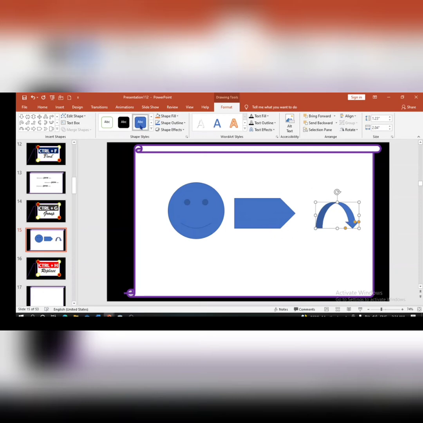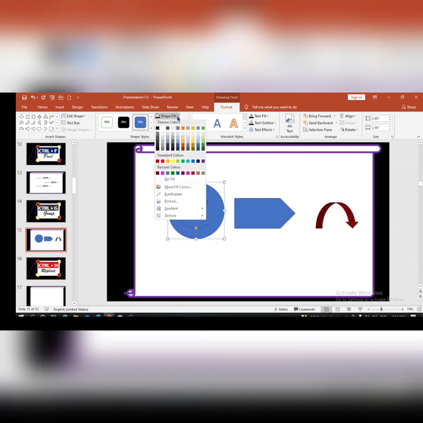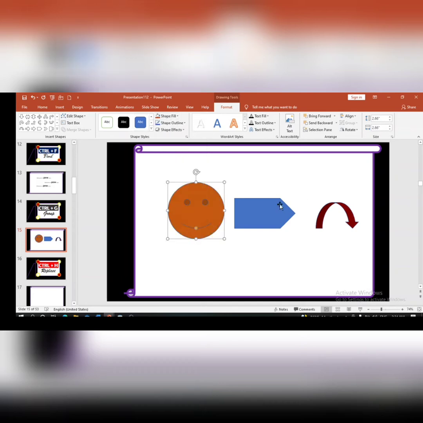Now I have these three shapes. I can format this shape individually, taking it one after the other, giving it color and stuff like that. But now, what if I want to do this together? I want it to have the same effect. All I need to do is to what?